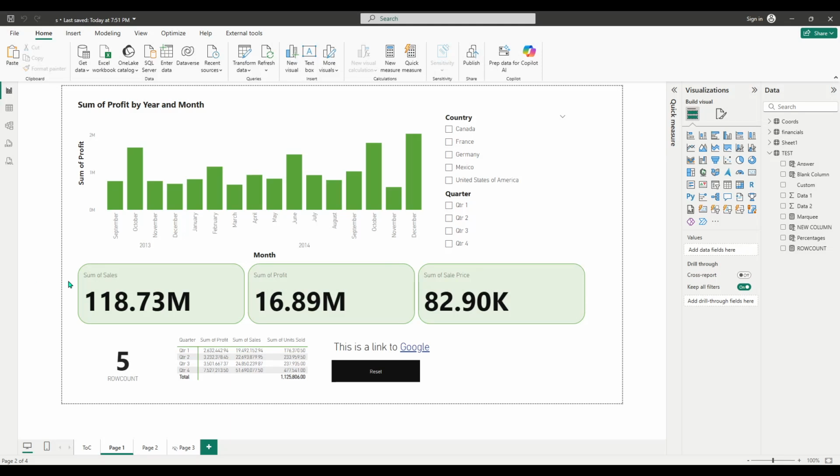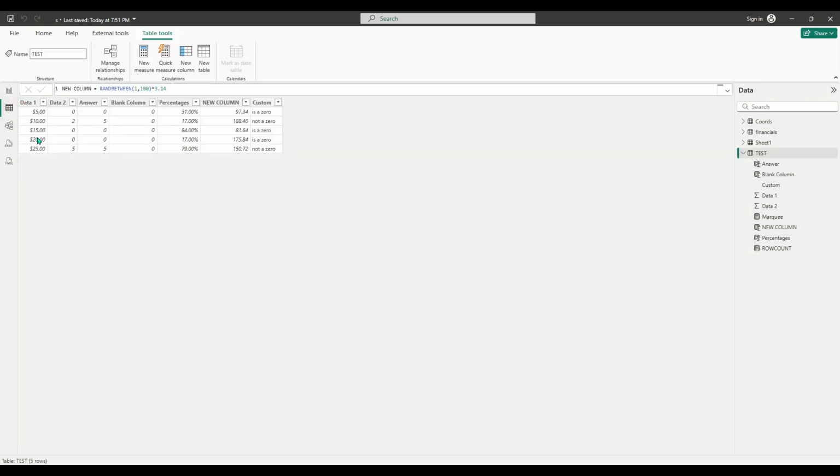In today's video, I'm going to teach you how to add quick measures in Power BI Desktop. Quick measures are a fast way to create common calculations without writing DAX by hand. They're great when you want reliable, reusable math, like running totals, percentages of a grand total, or year-to-date values, built with just a few clicks.